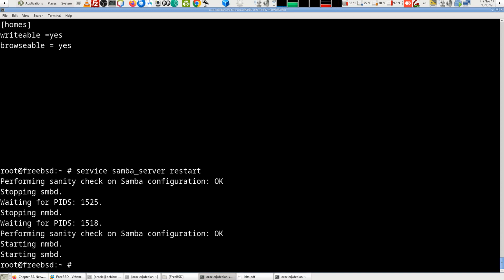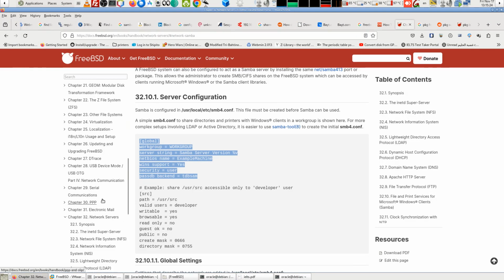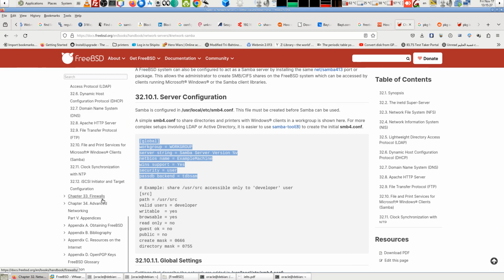So that's mostly all about FreeBSD in general. Okay, I'm not gonna do everything for you, but this is it. Okay, just follow the handbook and enjoy.